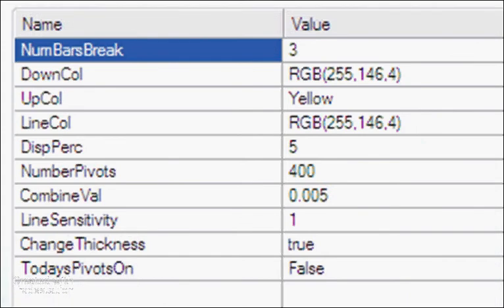Firstly, num bars break. If it was a three-line break chart, it would be 3. If it's a four-line break chart, it would be 4. If you're not familiar with the line break chart concept, I suggest you have a look at tutorial 23, which covers this in some depth. The next inputs: down color is the color of the show me dot at the start of a downward three-line break bar, or lines, I should say. Up color is the color at the start of three-line break lines in an upward direction. Line color is the horizontal line that you can see on the chart. Incidentally, this RGB 255-146-4 is the Markplex orange color.